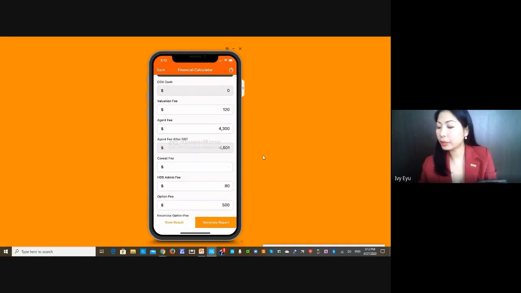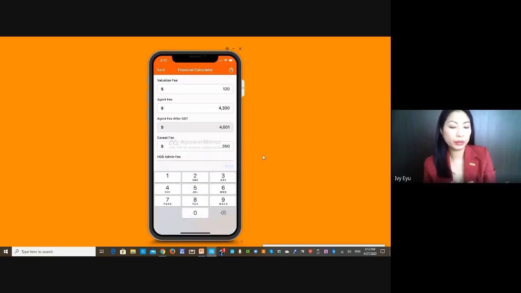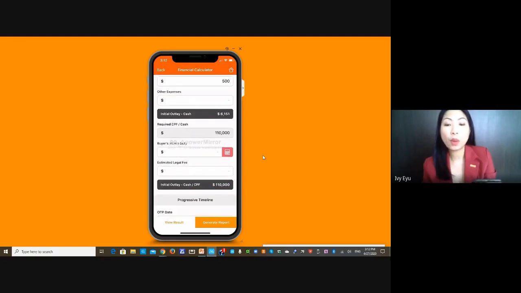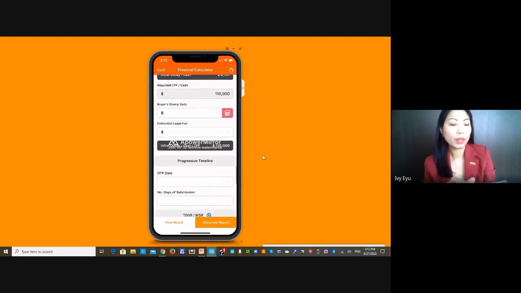Okay, I move on back. The caveat and legal fee by HDB, I would estimate to be about $350. So all in all, you will get this amount called 6151, which is the initial cash outlay they have to prepare. As you can see here, there is also stated this 110, which is the minimum CPF for down payment.